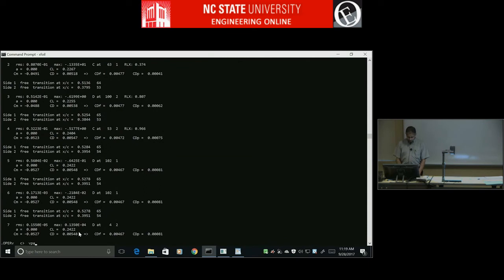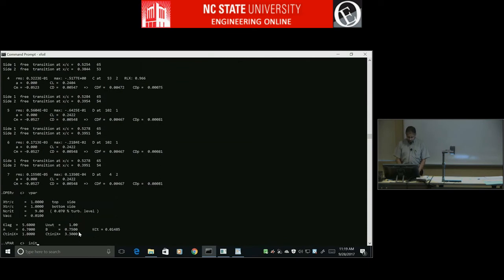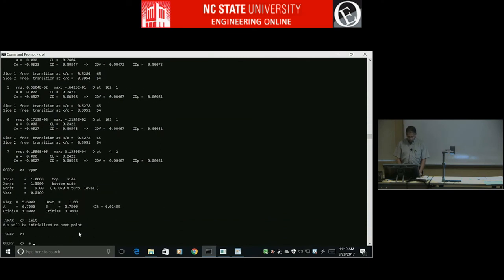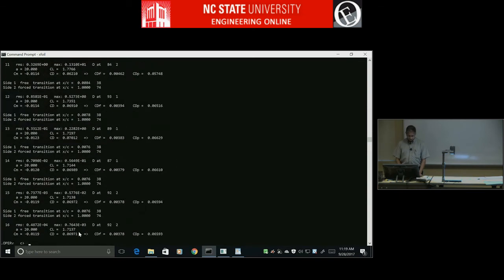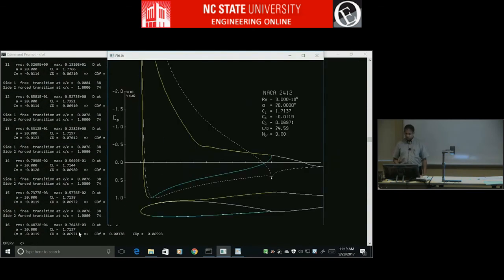So we can also say VPAR init, and then now you do A20, it might even converge. Yeah, it converged in 16 iterations.